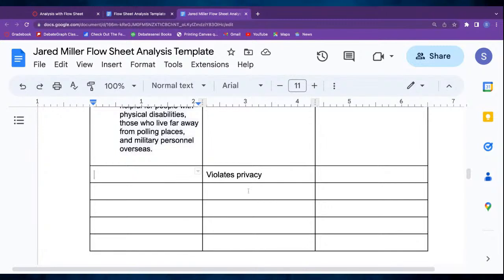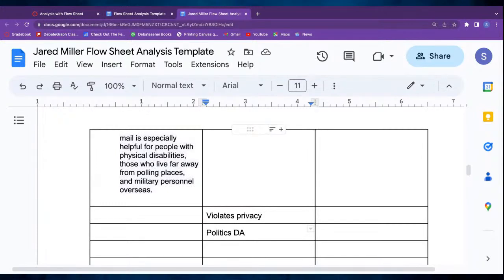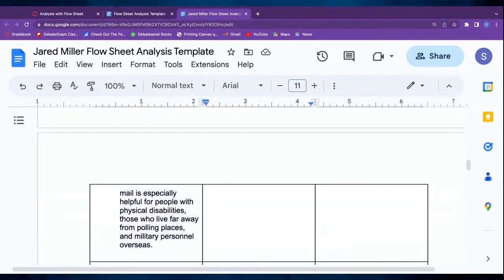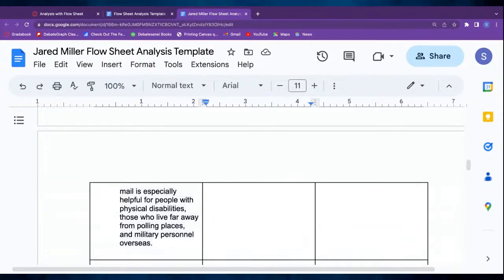All right. A really common thing that people do is the politics disadvantage. If you don't know what that is, then you have not been watching the video lectures, all right? Because there is a pretty good description of what the politics disadvantage is. So a politics DA would go down here. Got it? Because they're making that argument. So any off-case arguments come down here. Got it?